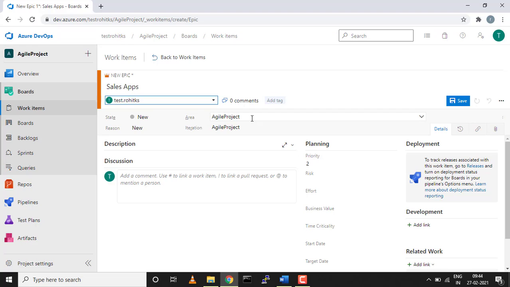This is the area where my project is. This is the project name. Iteration and all I will talk about when I'm setting a duration and when I'm moving my user story from one iteration to second iteration. This is where I'll talk about this more. Reasons, again, we'll have multiple options over here. For now we'll just select new.